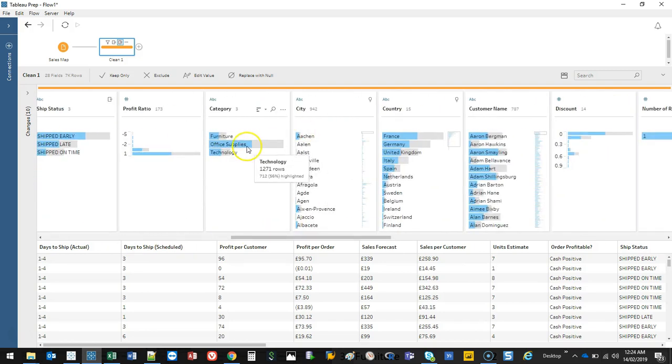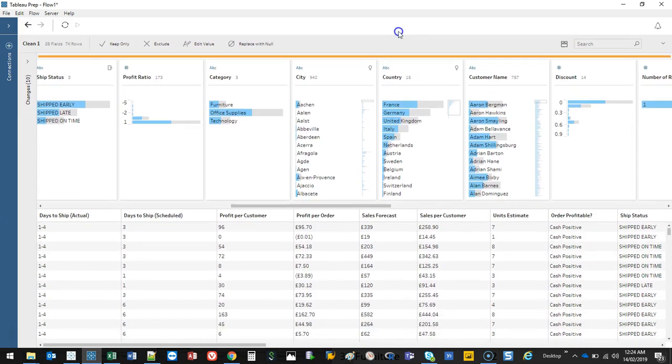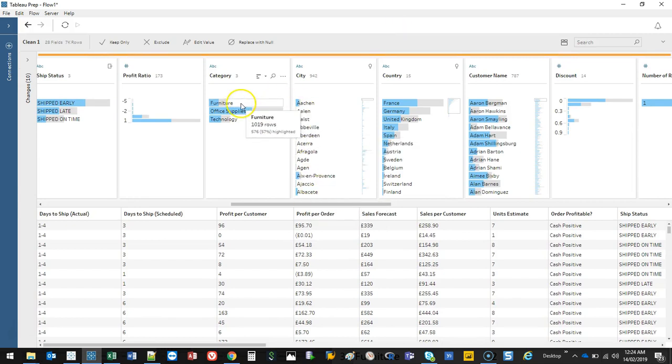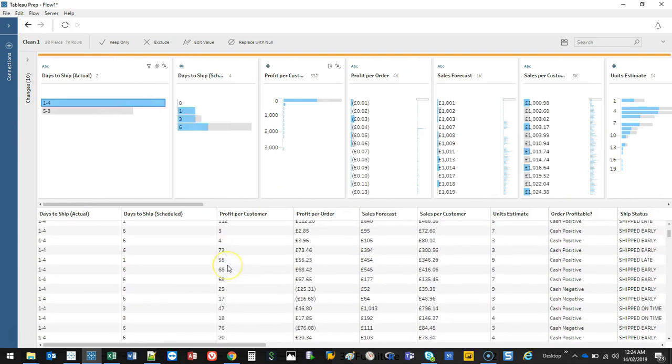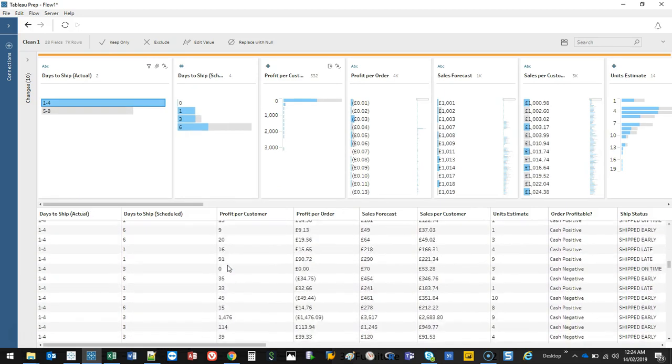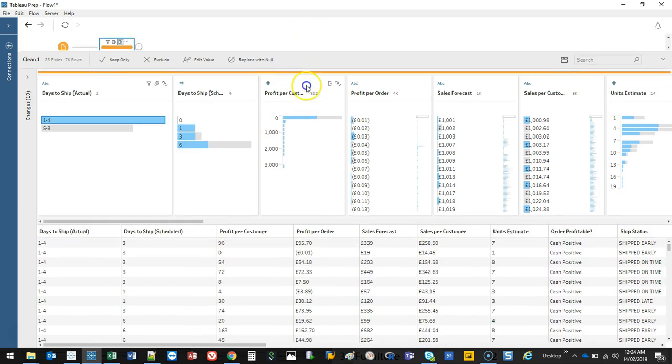You can see that office supplies is about half. Yeah, they're about half, right? So that's kind of like the basic stuff you can do there. And then let's say I just want to see everything that I got. This is what the table actually looks like, right? So if you want to see it.